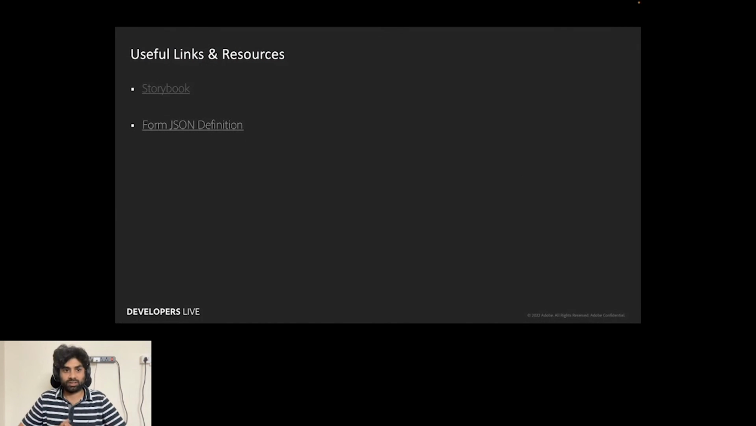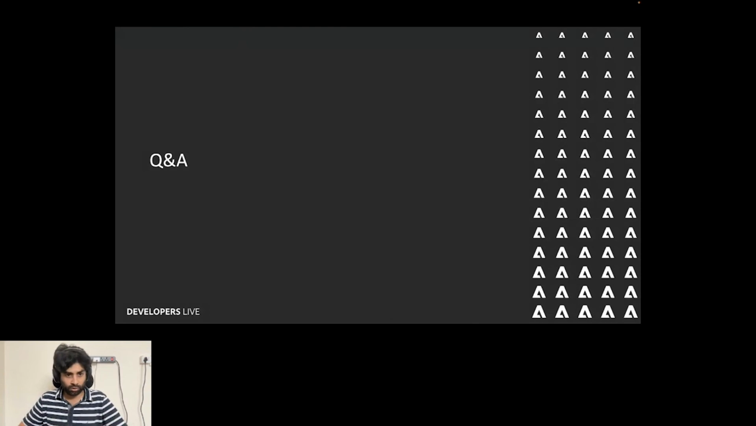So these are the links. Basically we have a storybook and we have a form JSON definition. With these links, you can have a look at all the properties that the JSON has in that JSON definition. And any questions that you may have, we can take it now.